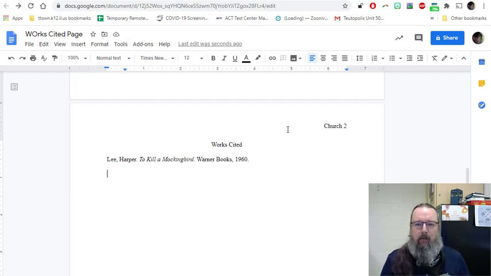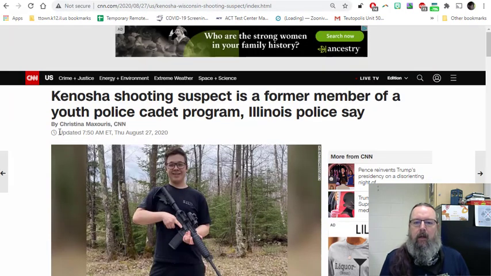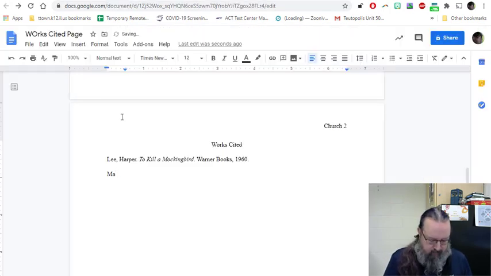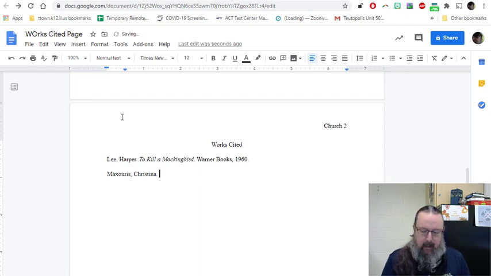Now let's look at this article. We need the author of the article, and it says right here by Christina Maxoris, CNN. Don't worry about the CNN. We just want the name. So it's Maxoris for last name, and Christina for the first name, and a period. Then we need the title of the article, and the title goes in quotation marks.